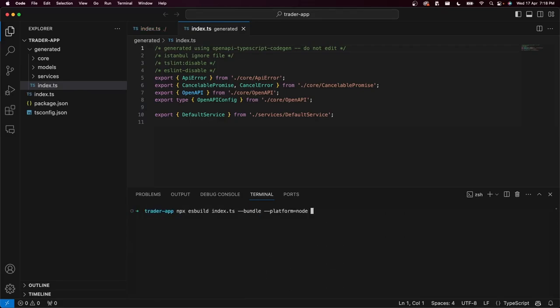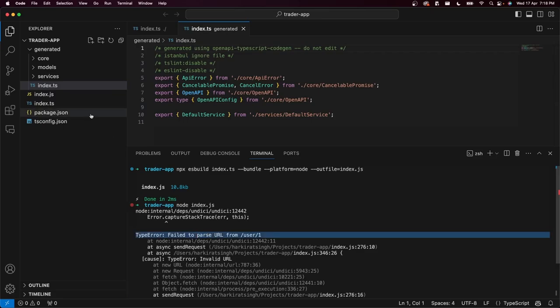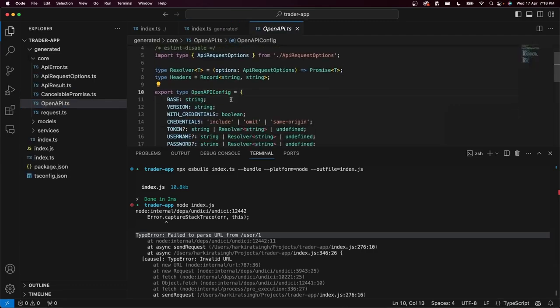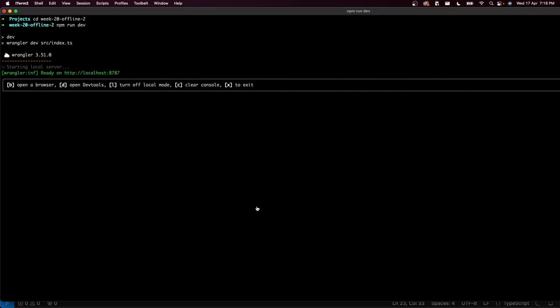It did generate it. So let's create an out file and run node index.js. Failed to parse URL because I don't have a config URL in generated. Let's quickly add that. OpenAPI config, the base URL should be http://localhost:8787. I'm sure you can define this in the OpenAPI spec as well, somewhere here.